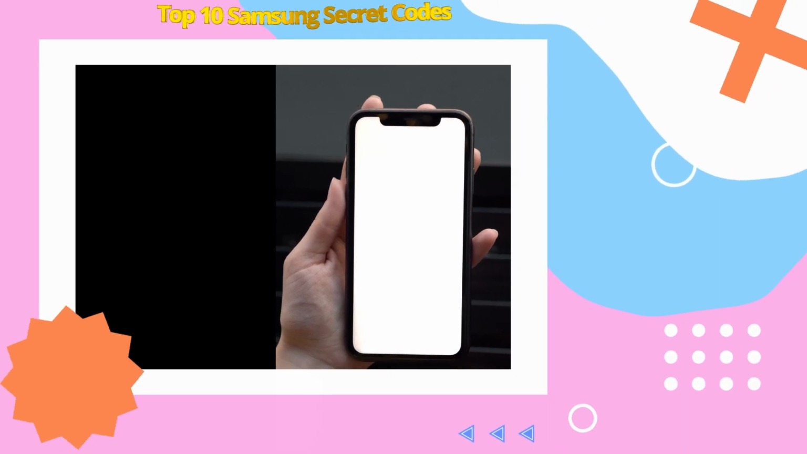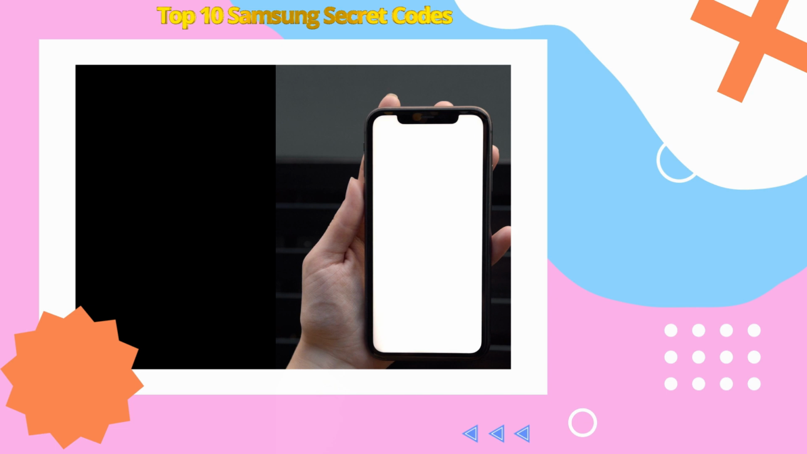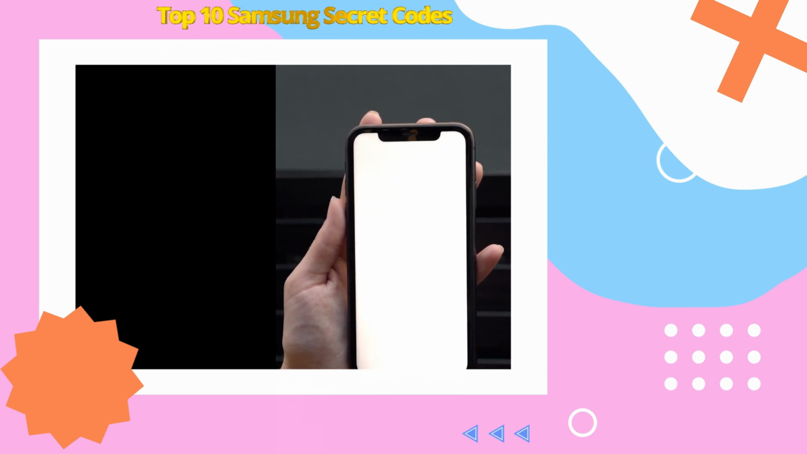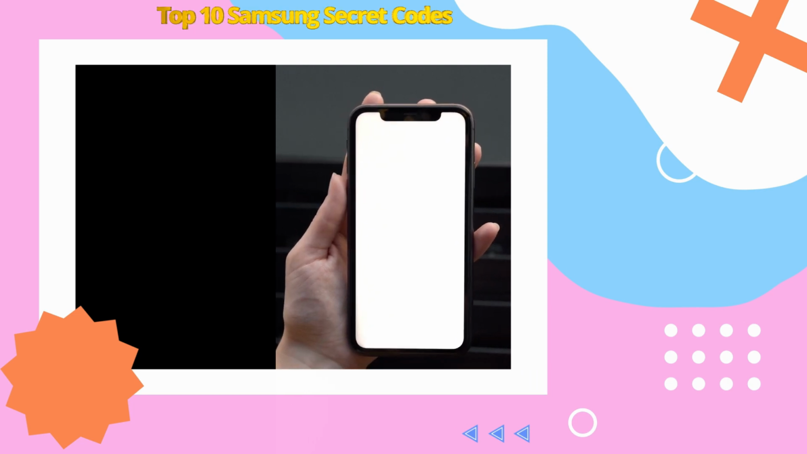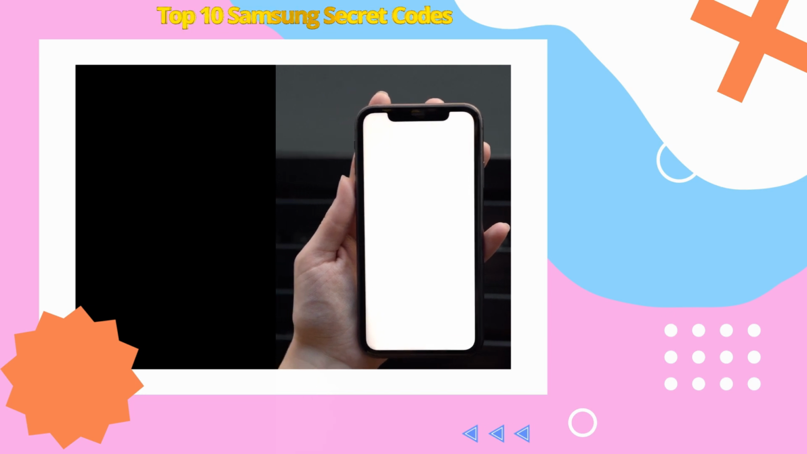Samsung is one of the leading manufacturers of smartphones and other electronic devices. To make the most out of your Samsung device, there are several secret codes that you can use. These codes allow you to access hidden features, diagnostic tools, and other useful functions that are not readily available in the device's standard settings. In this video, we will explore some of them.